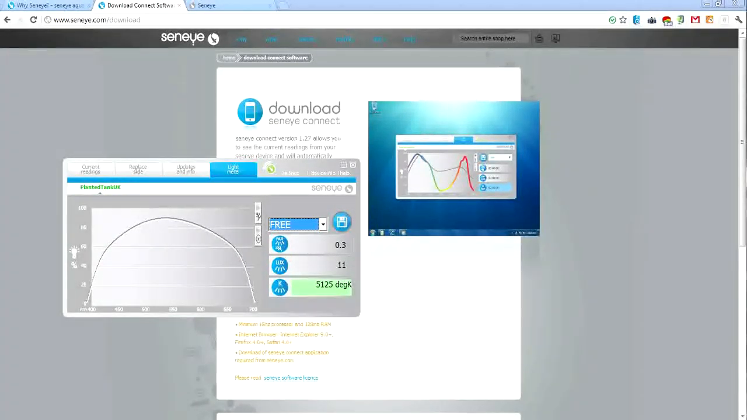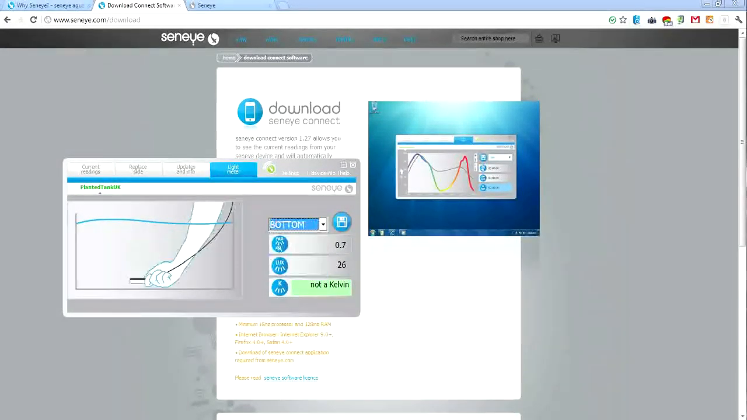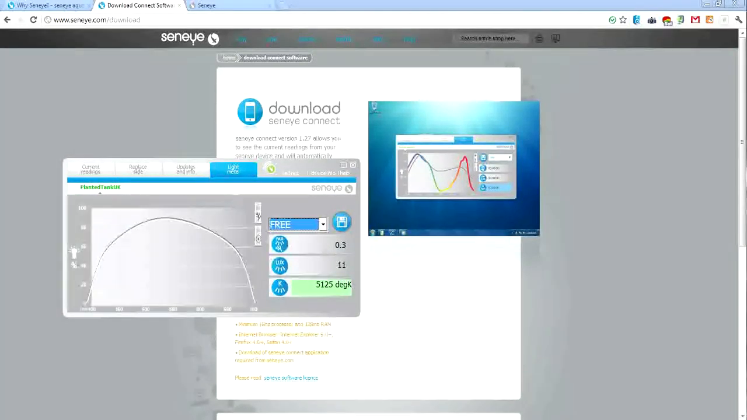This is free mode, so this is the ratings in free. So this is just the device put into the tank, stuck to the glass. You can save this reading to your personalized website. You can also take readings from the top, the middle, and the bottom of the tank, and you can save it. I'll show you an example on free.